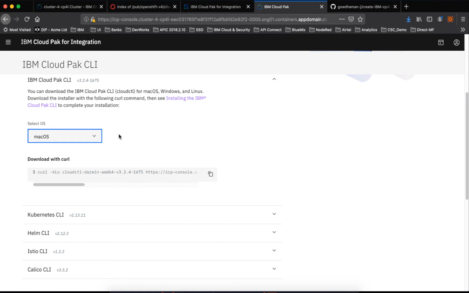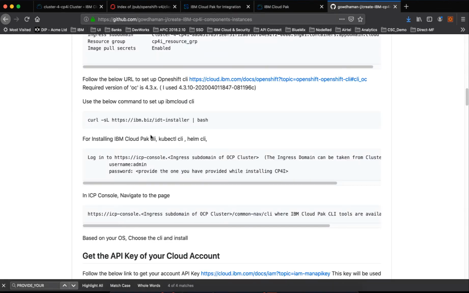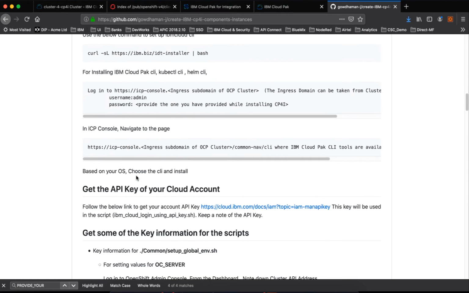When you do so, it will install the tools. Once it completes installing this, you are almost done with your prerequisites. And also get the API key.